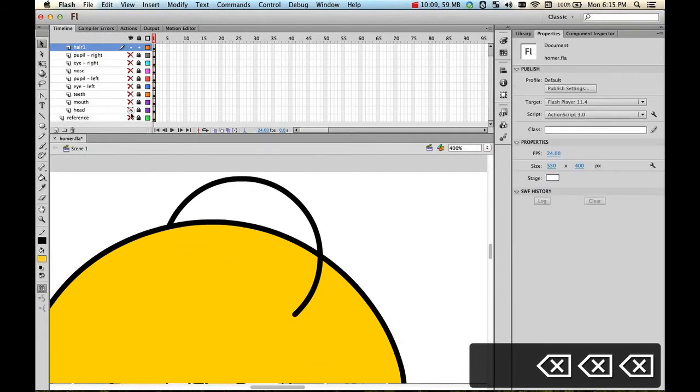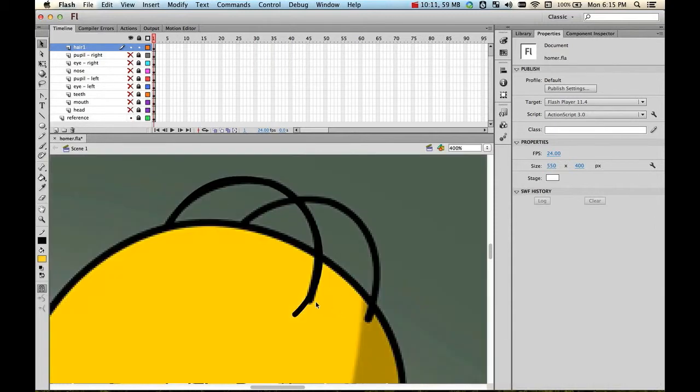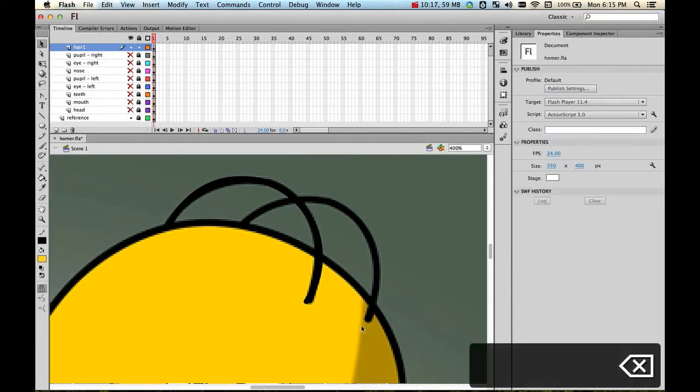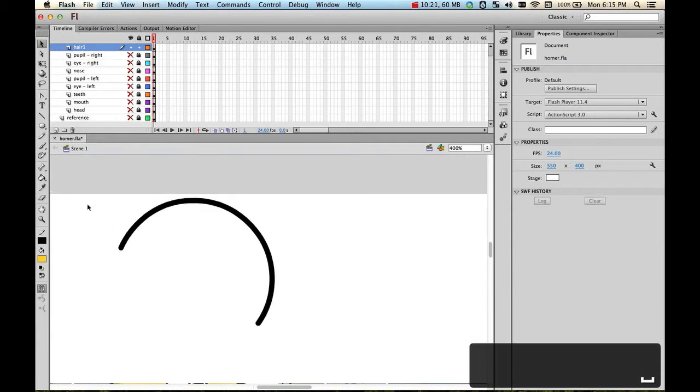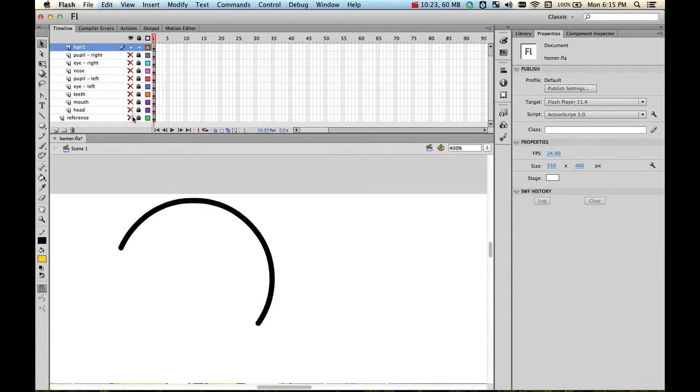And I'm going to hide my head and show the reference, and I can see that obviously I've got to cut back a little bit more here. I'll do that with the selection tool. And that's what we're left with. Not bad.